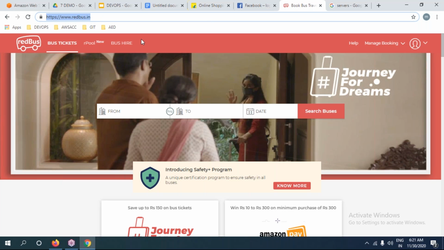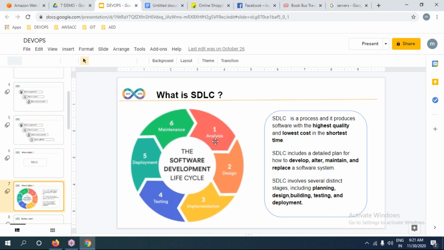Can we directly build a website overnight? No. What is the first step, please? We have to gather the information. What kind of business is it? First, we have to gather the information, and based on that information, we have to analyze.